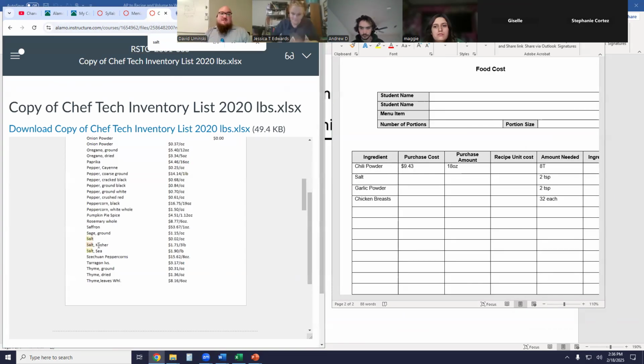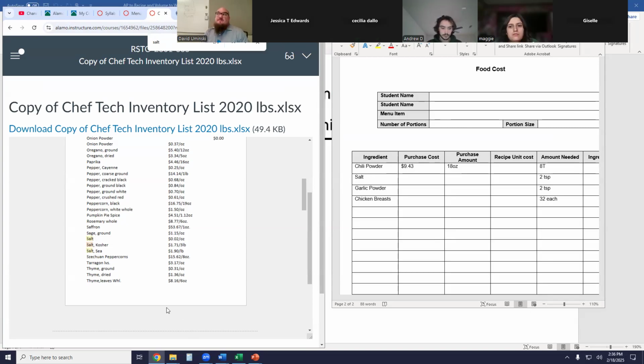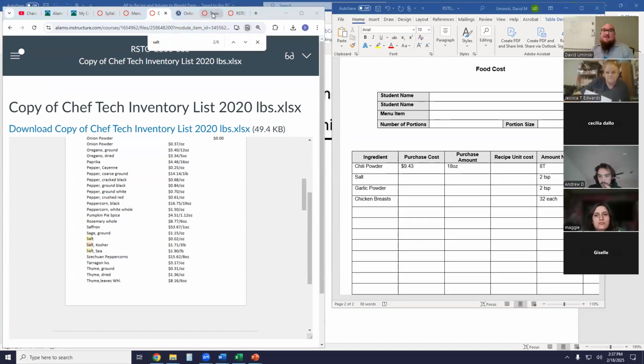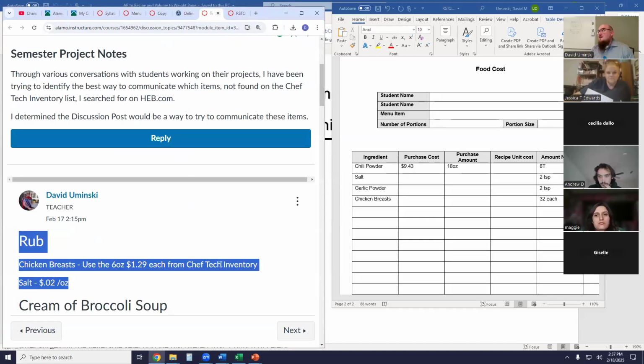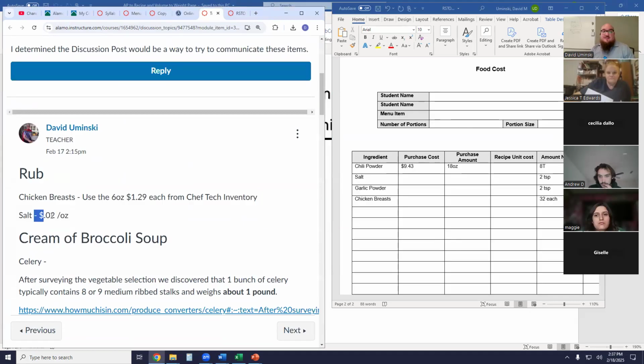Okay, salt. We have salt, we have kosher salt, we have sea salt. Which salt do I use? Just salt, regular salt. That's what the recipe says. It just says salt. So what I would do is check the inventory checklist and my semester project notes. Salt is 2 cents per ounce. So sometimes if there are multiple ingredients on the Chef Tech inventory list, I will tell you which ingredient I used.